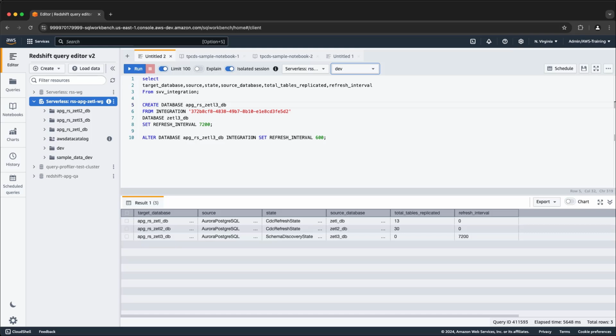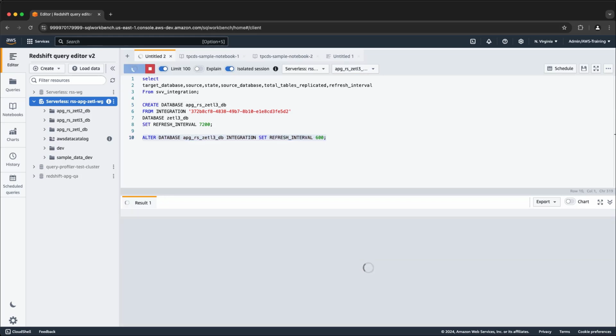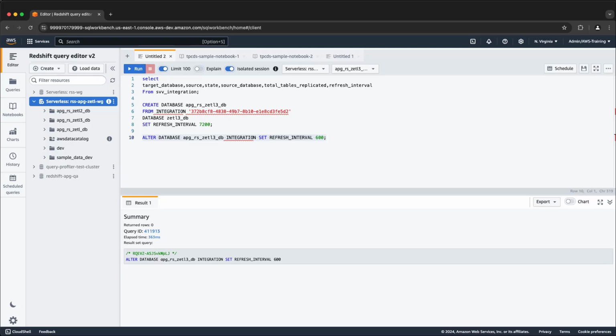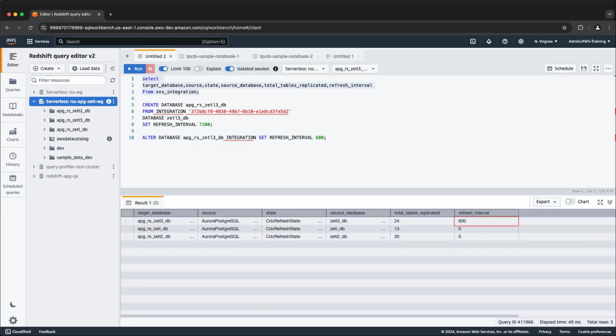Next, let's change the refresh interval for this database to 600 seconds. We'll use the filter to select the database we want to update. Now we'll run the alter command. The refresh interval for the third database is now 600 seconds. Now let's confirm the change was added to the system table. The refresh interval has been successfully updated.